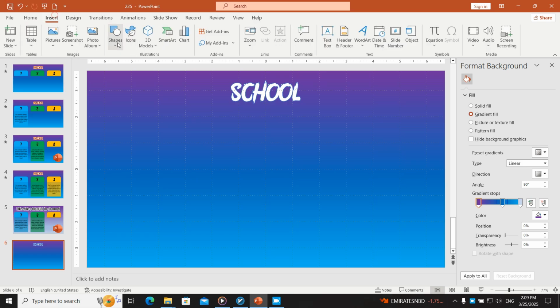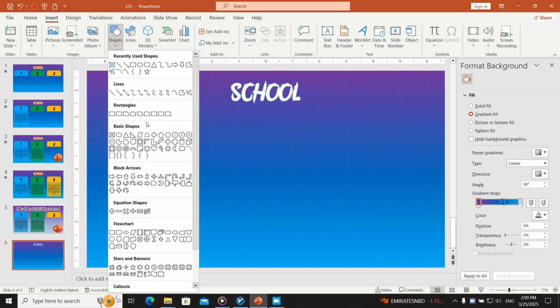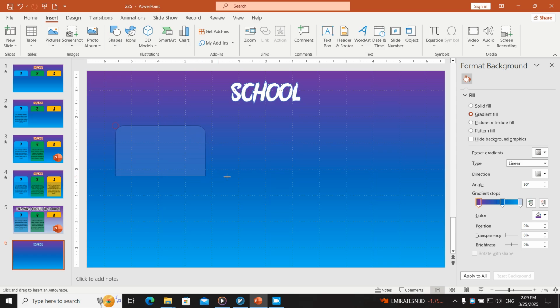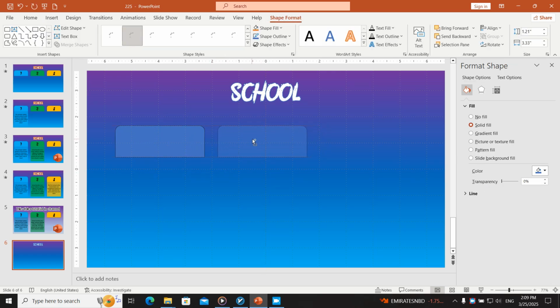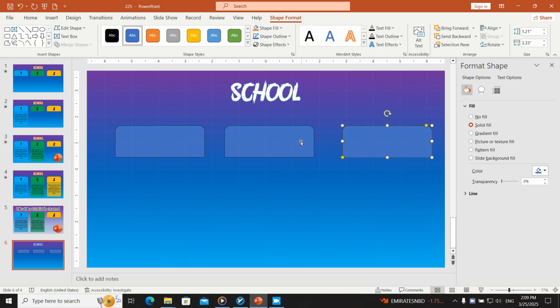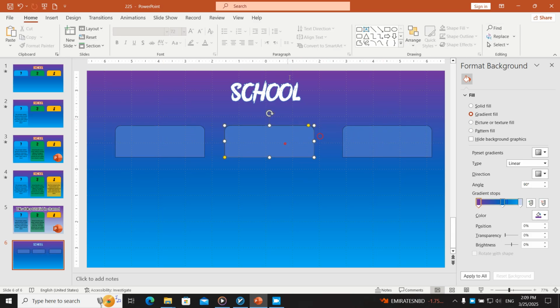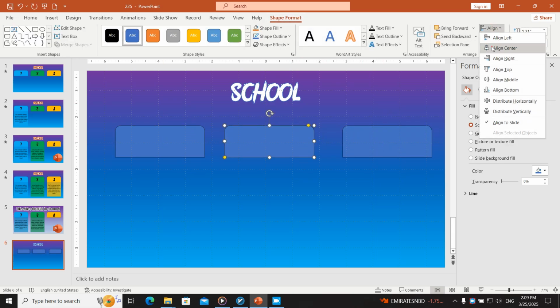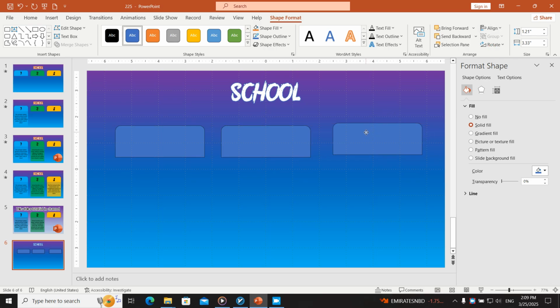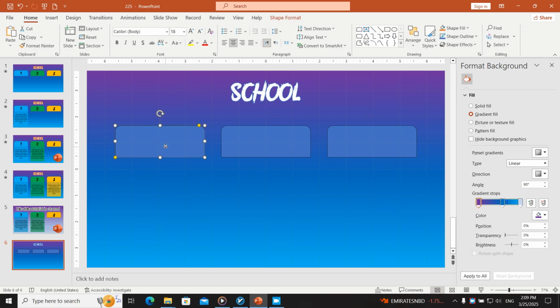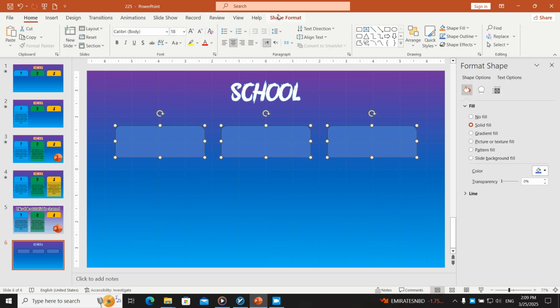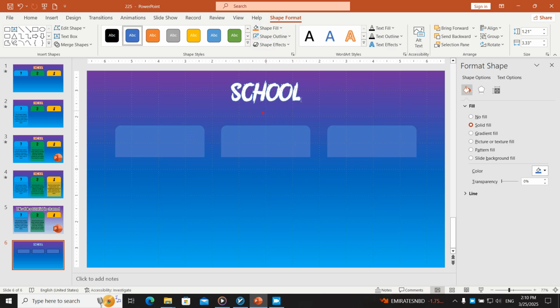Okay, now we need to insert our shapes. The shapes are here. 1, 2, 3. Some of you may have problem how to align them in the center. It's easy. We select this thing and align it center. Then we just simply try to align them here. Okay. Now after aligning them, we select them, go to shape format and no outline.